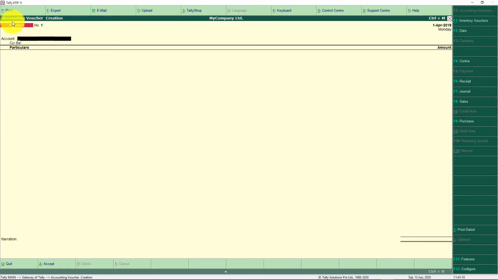This is the voucher type that we are going to handle. Here it is payment voucher. It is the default one. This is voucher number 1. Here you can modify the date of the transaction. It is 1st April 2019. You can modify it. And this is the area where we are going to enter the journal entry. Here you can see the narration area and the amount total. These are the different components in the voucher entry window.